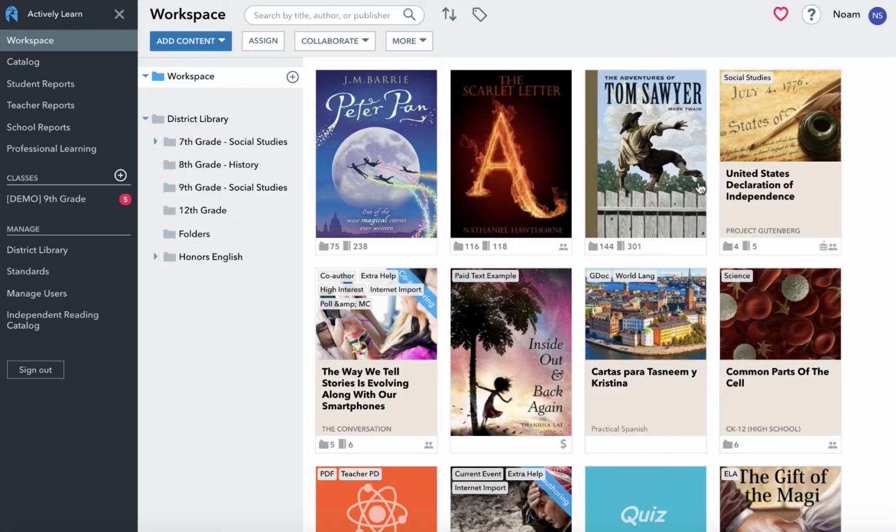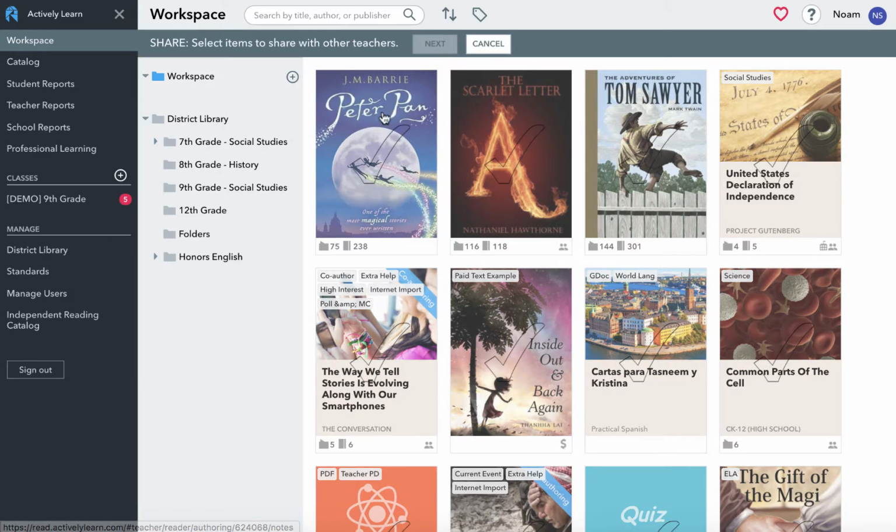With Actively Learn, we want to make it as easy as possible for teachers to collaborate together. And so here are a few options. One is where you can send a copy of some of your best assignments to your colleagues to help teachers not having to reinvent the wheel.